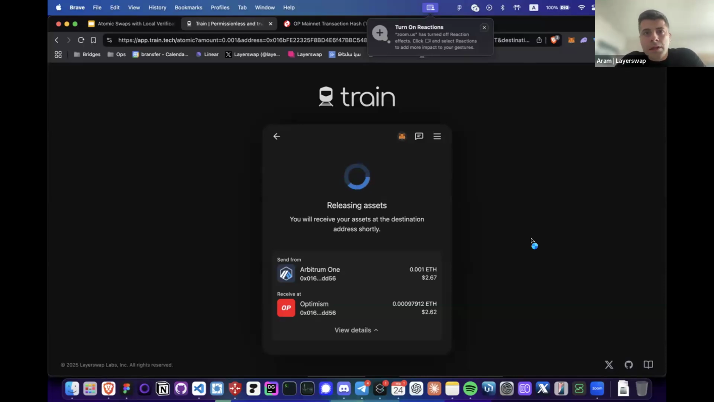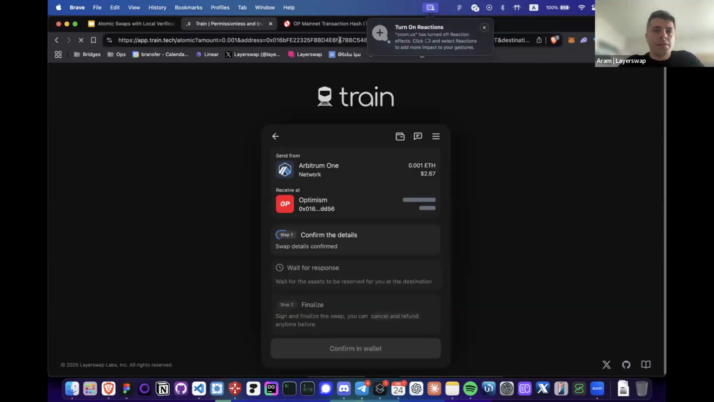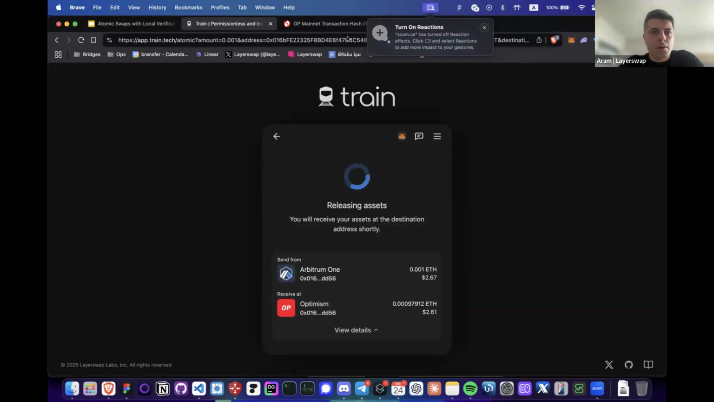You can also see that the UX, compared to other protocols, is definitely worse. It takes more time. It takes two steps. But our idea was that we wanted this to be completely trustless and completely permissionless, and then figure out the UX. That was basically the main idea. So that's pretty much it. Let me know if there are any questions.